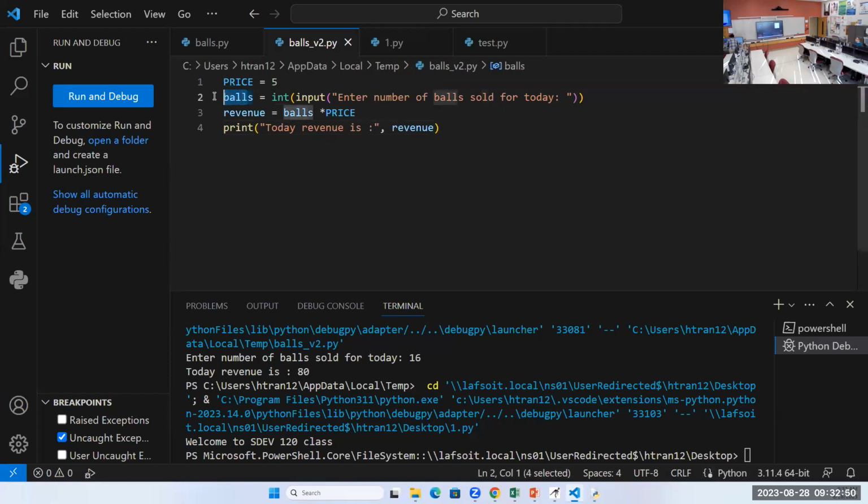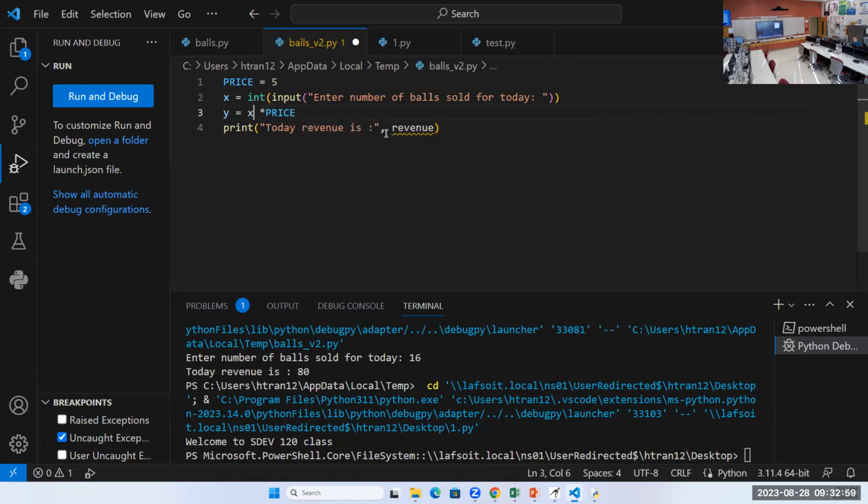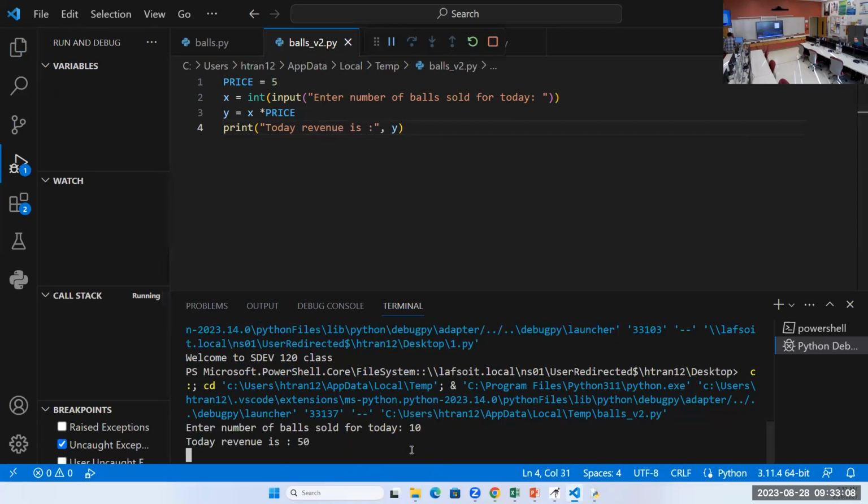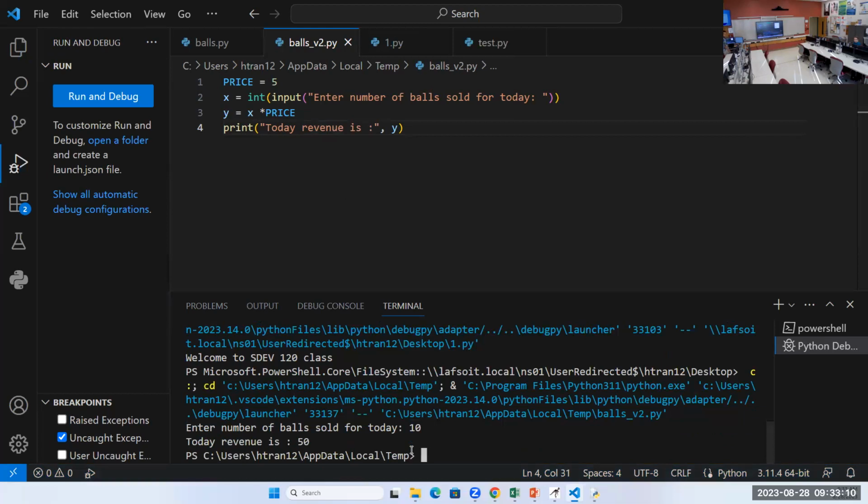So think about this one here. I put X here, and I put Y here equal to X. And I just print out X here, I'm sorry, Y. And it also works. It works, right?